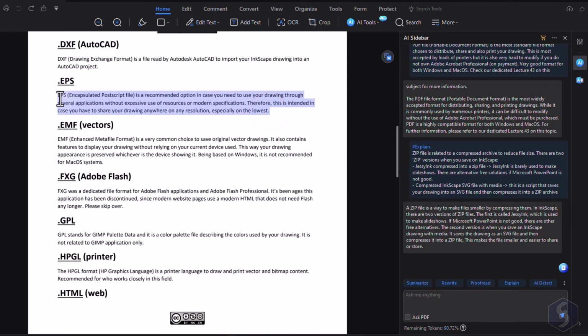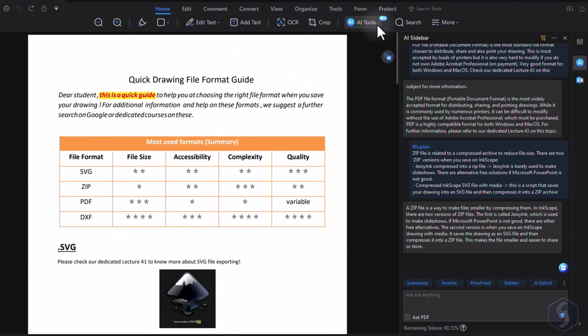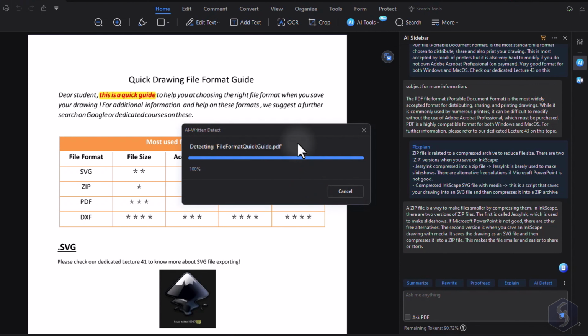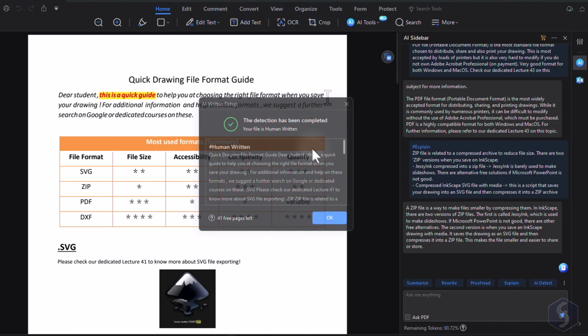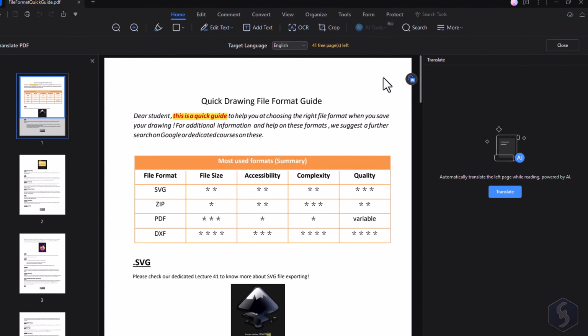While the chat can provide you assistance on specific parts of the PDF document, you can also perform automatic corrections on the entire document from the top. For example, to detect if the document has been written by any AI algorithm, to proofread the entire content or translate all into more than 100 languages.